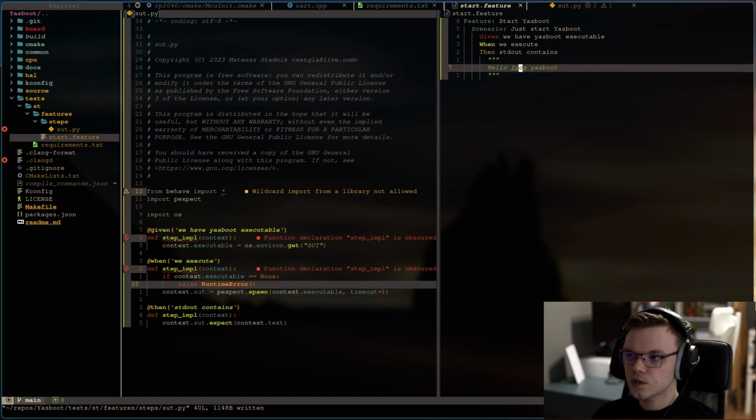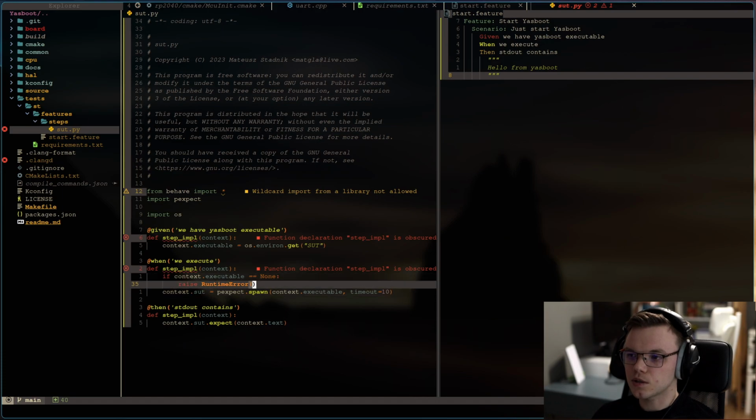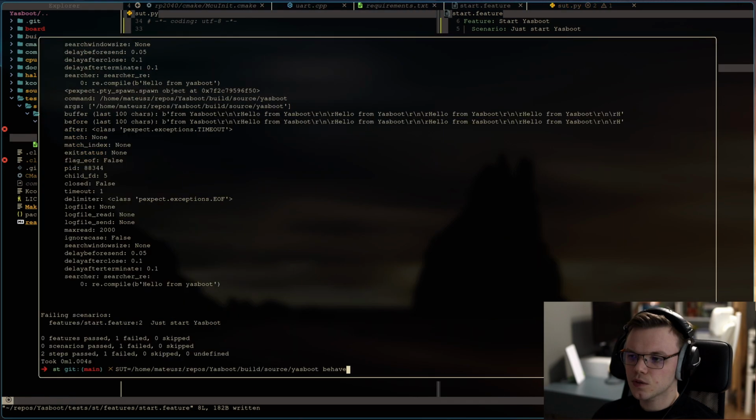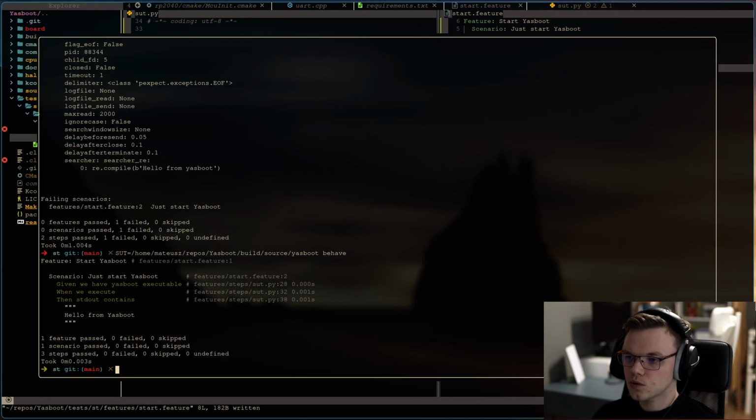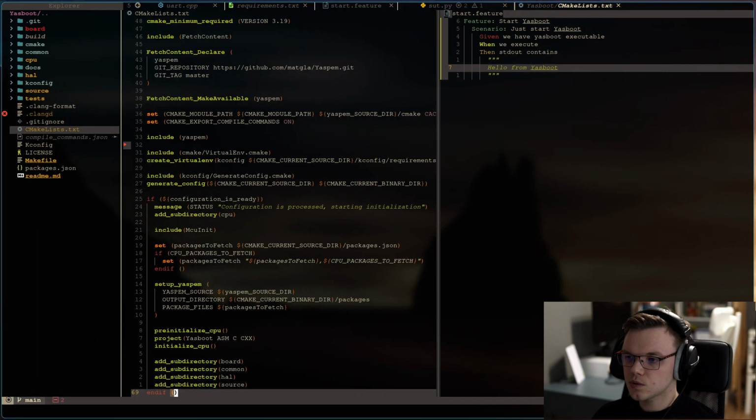So let's fix that spelling issue in my test scenario. And a 10 seconds timeout for now is too much. Let's reduce it to 1 second. Great, now our test is working. So let's integrate it with CMake.